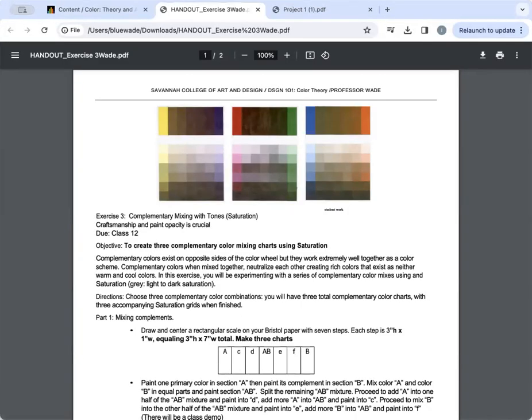Okay, so I'm going to use this video to talk about our project 1. We've just finished exercise 3, and in exercise 3, we particularly discussed contemporary color mixing with tones and then saturation. So let me break down a little bit more about what that is.